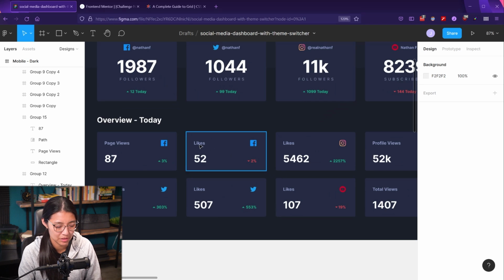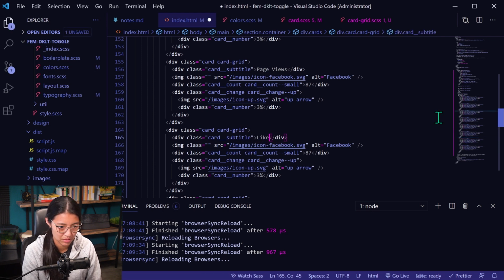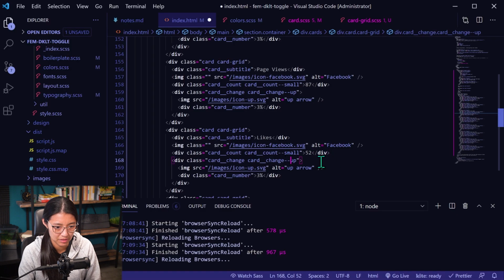So second card is likes, 52. It is still Facebook, 52. And it's a down of 2%.